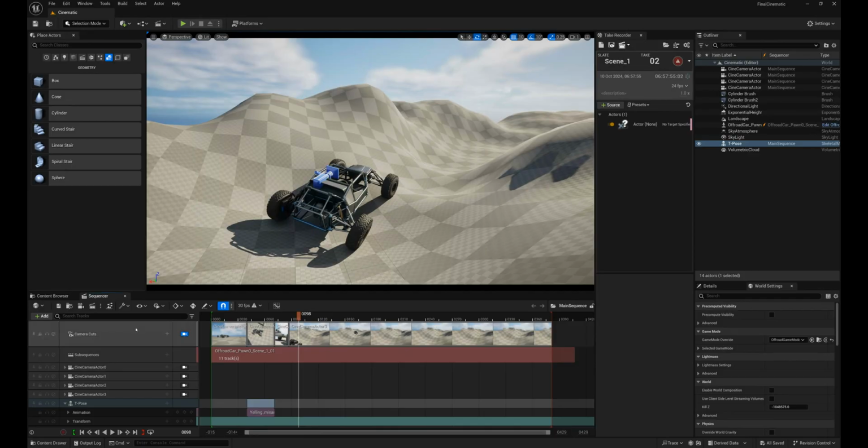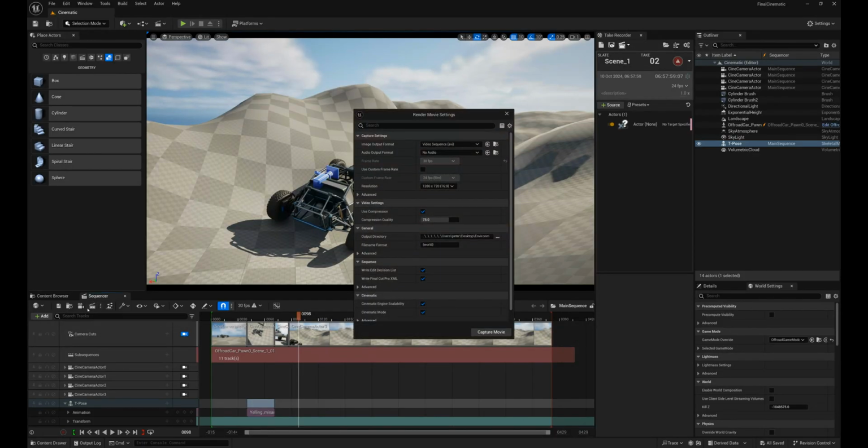And then it's a question of clicking on this video, this clapperboard here, this video icon, not the camera here, and then we can render out a sequence. So we can basically keep this pretty much on default. We probably want to set it up to 1920 by 1080, and then effectively just click on Capture Movie. That will render out your movie.